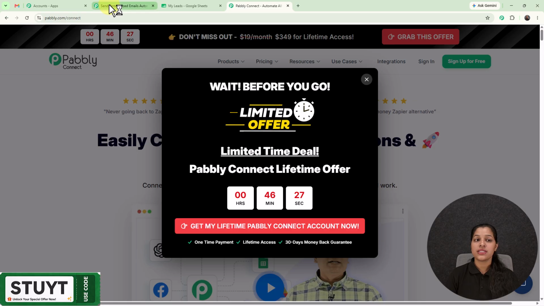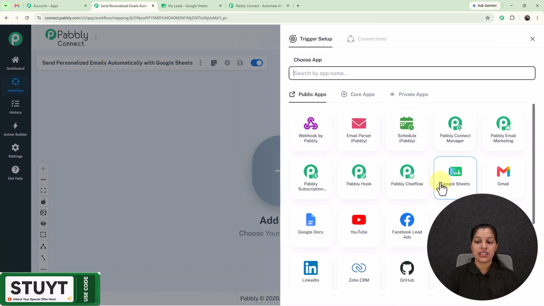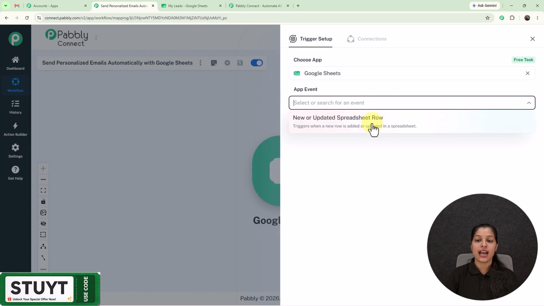Now let's move on towards the workflow page of Pabbly Connect, where you might see this option of adding the trigger. So triggers are the first application, or the application which is going to initiate our workflow. So in this case, I want to initiate my workflow as soon as I receive a new lead or a new entry over the Google Sheet. So here I will be selecting my trigger application as Google Sheet. Now let's select the app event as new or updated spreadsheet row.